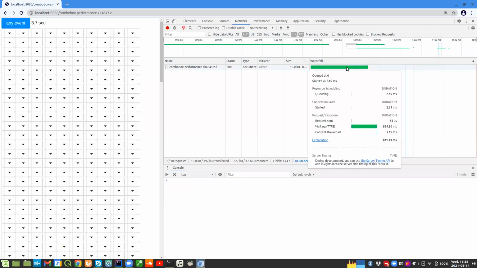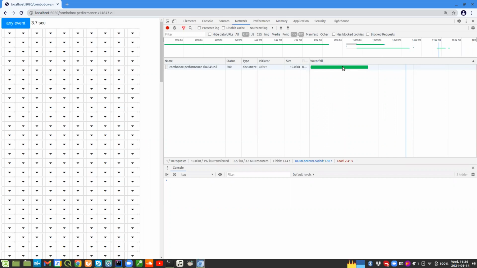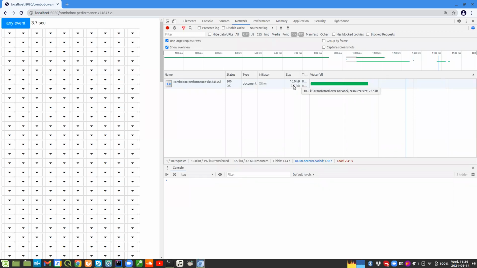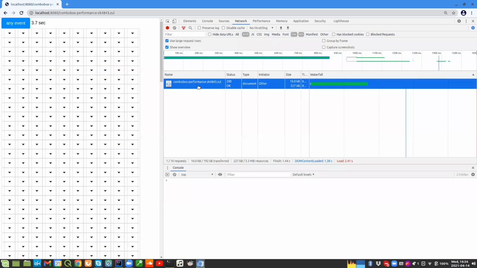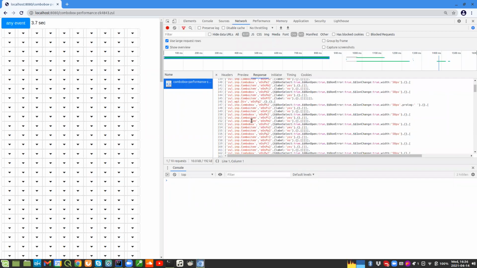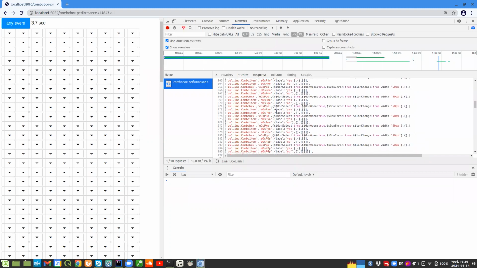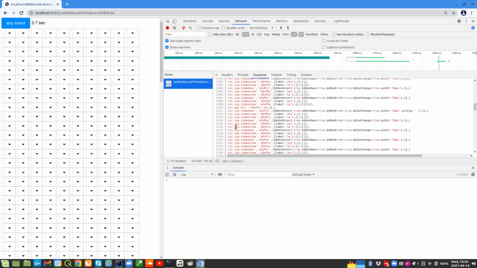We can see the response is quite large. Maybe we didn't want so many combo boxes. So we have 10 kilobytes. If we enable the large rows, here's use large request rows, we can see the comparison between the compressed and the non-compressed response. So it was 10 kilobytes going over the network, and uncompressed, it's 200 kilobytes of info to generate components. So we see lots of combo boxes, combo items. So an easy way to debug if this is really the number of components you expect on your page.